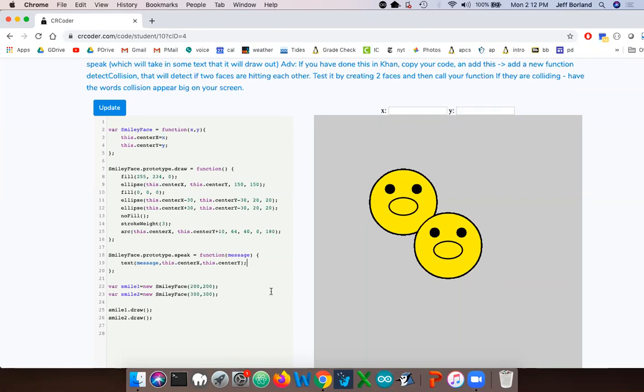Okay. So now we made a new command, a new function. And this belongs to our smiles, right? Now, can anyone see how we're going to call this? This is a little trickier. So I draw smile 1 and I draw smile 2. I want smile 1 to say hi. And I want smile 2 to say bye. Hi and bye. How am I going to do that?